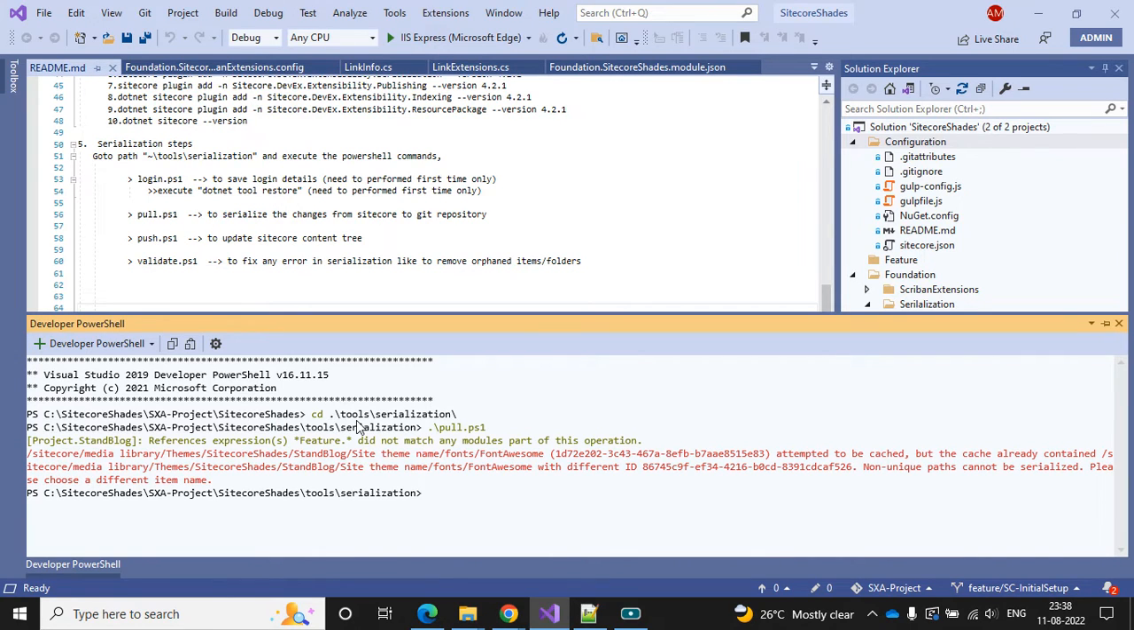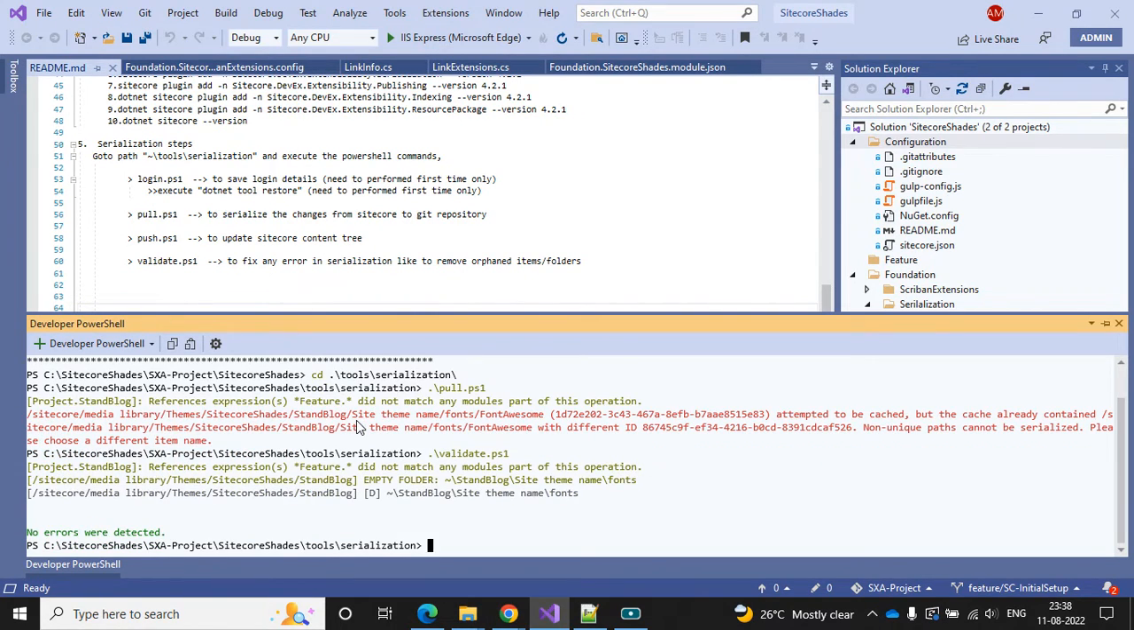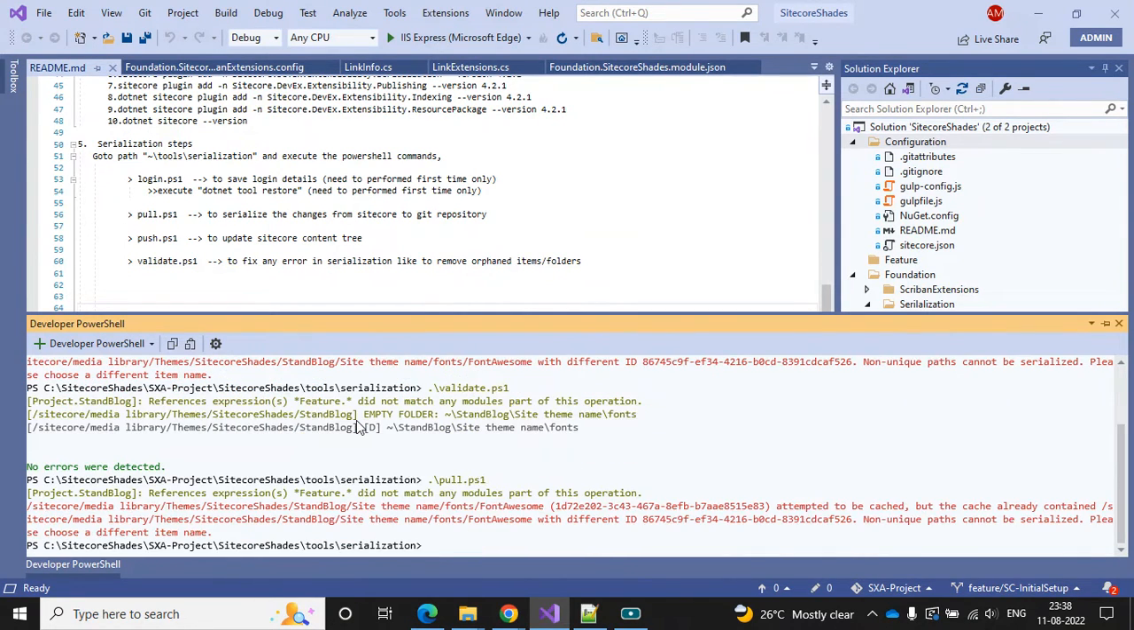It's showing some errors. What is the issue? Cannot be cached. Okay, let's try to run the validator ps1. Okay, it's done, so let's run pull.ps1 again. Still, I'm getting the same issue. It's showing themes with different ID, non-unique.